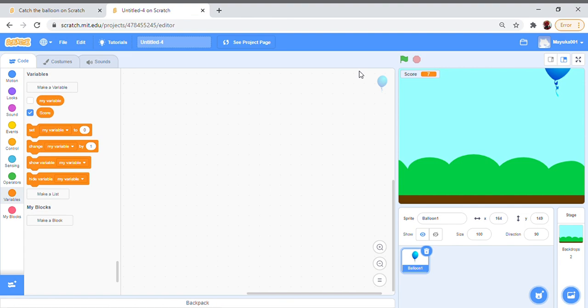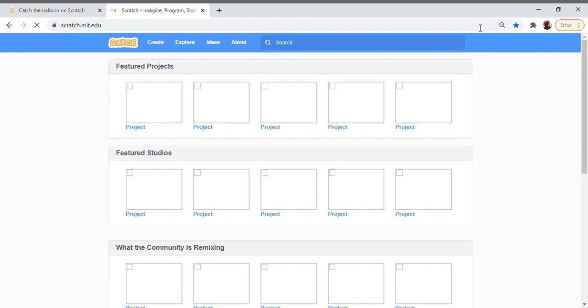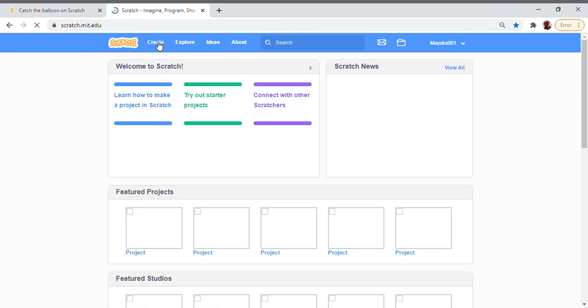You can create your own account, or you can create the game online. So soon after you search Scratch, this is the page which will come. If you don't have an account, it's okay.